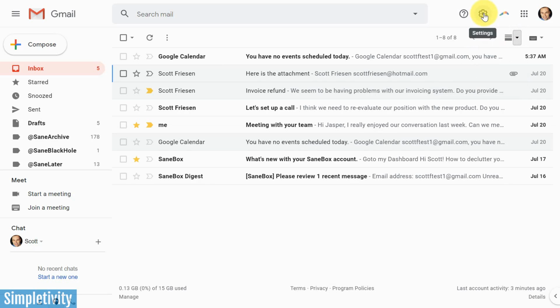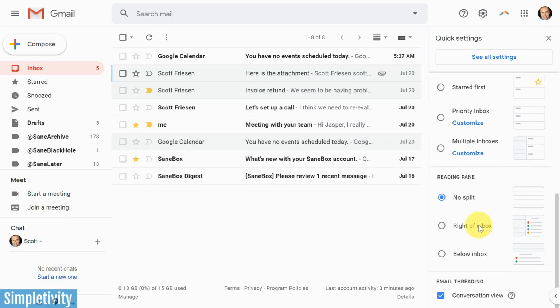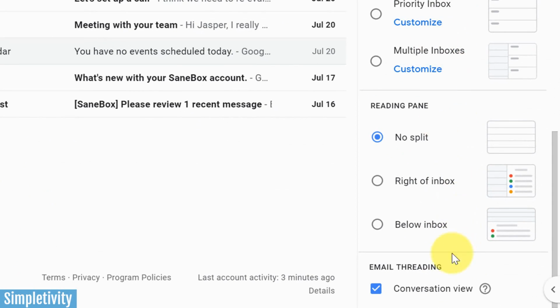You don't always have to select the gear icon. You can come here as well. So the last thing I want to show here, at the very bottom of these quick settings, is the option for email threading. And by default, this is going to be selected as conversation view.